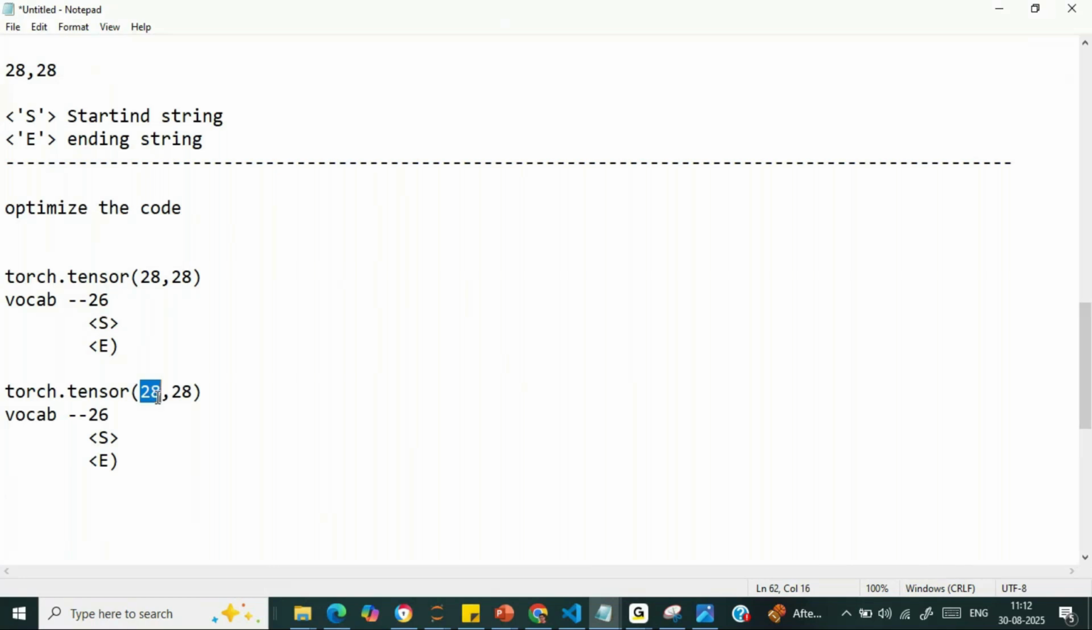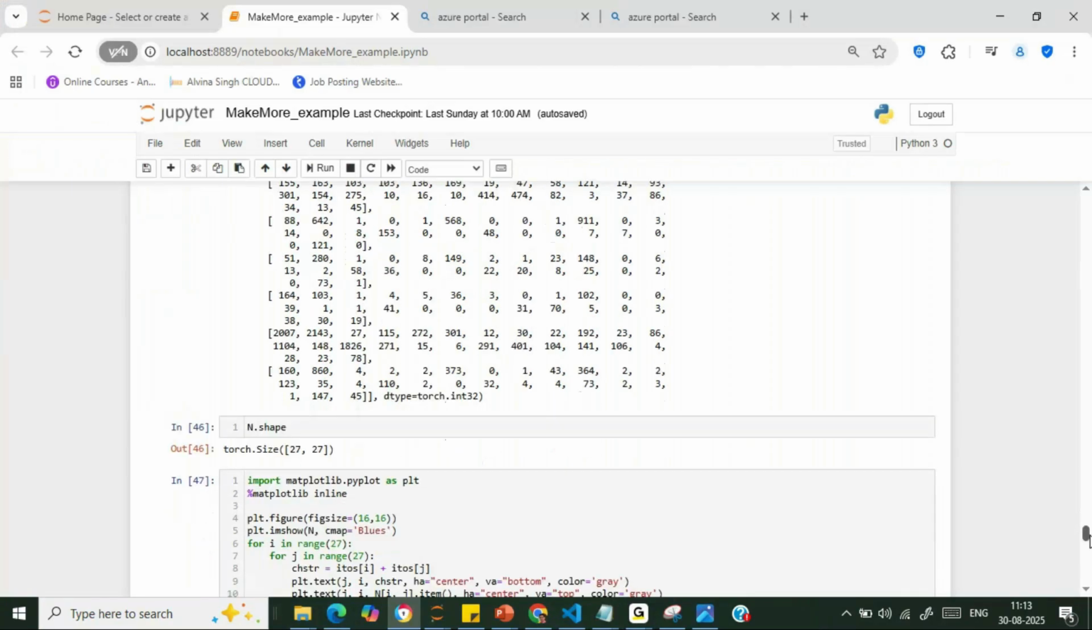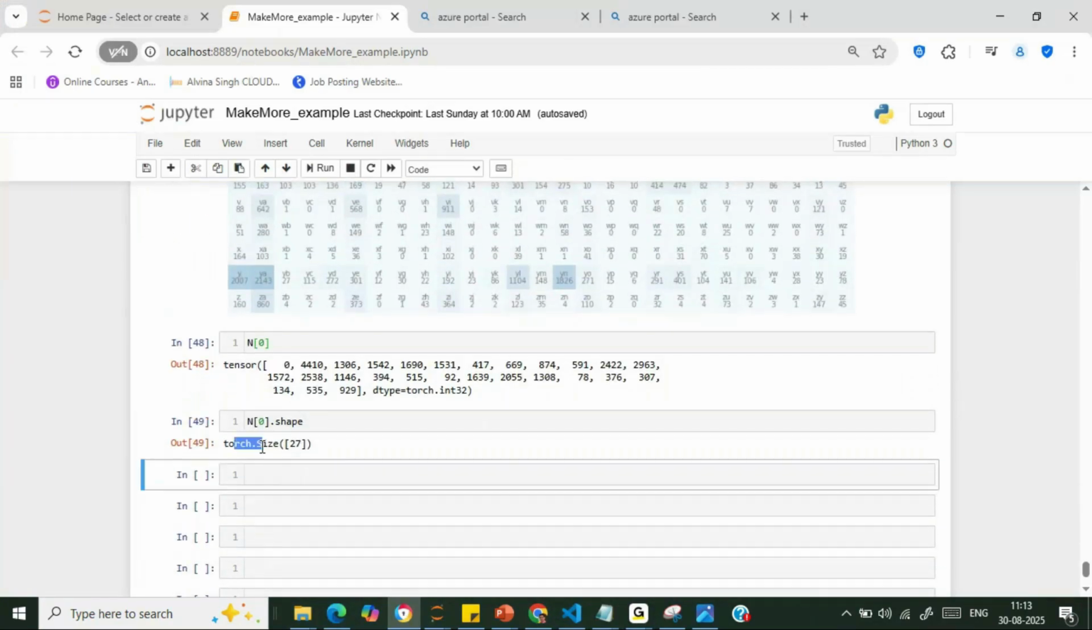But at this moment, we need to define a 27 comma 27 tensor, because the starting and ending letter has been replaced with dot. Guys, is it fine? The starting and ending letter has been replaced with dot. So vocab size is 26, plus this dot we will be having 27. The tensor size will be 27. So we have defined it, and now the tensor dot shape is 27. So we are able to get the shape of 27, and a little bit of optimization we have done.